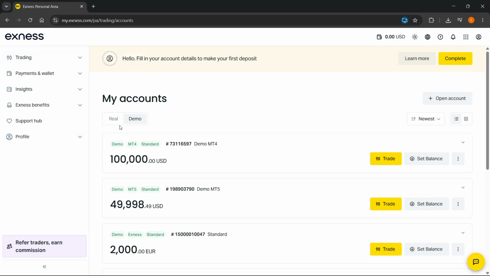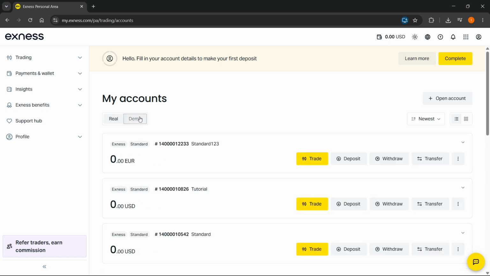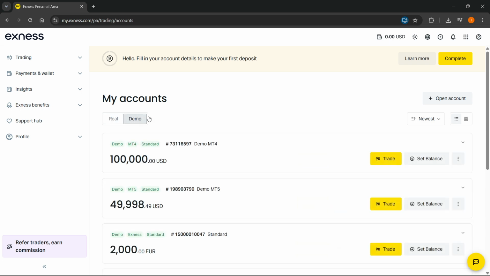Now, from your accounts, you want to pick if you want a real or demo account, but from here, the process is going to be the exact same. So I'm going to go Demo, and I'm going to hit Open Account. You should click on that.